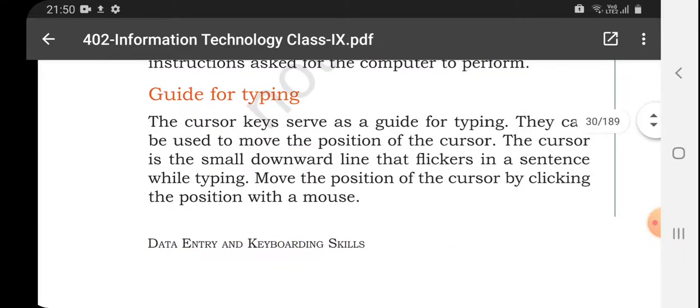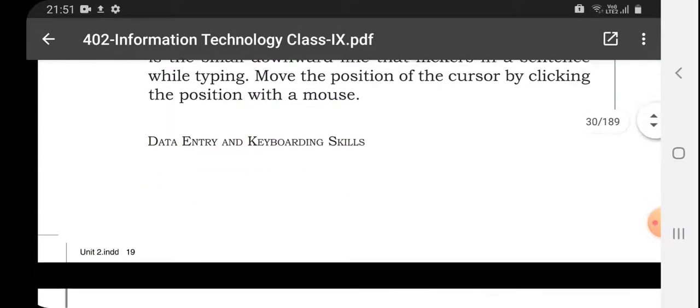Guide for typing. The cursor keys serve as a guide for typing. They can be used to move the position of the cursor. The cursor is a small vertical line that flickers in a sentence while typing. Cursor is the current position where you are actually typing. It's like a navigational thing. So the current position is indicated in a document or in PowerPoint, wherever you are typing, by this cursor.